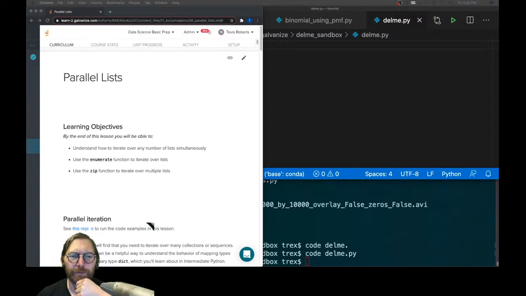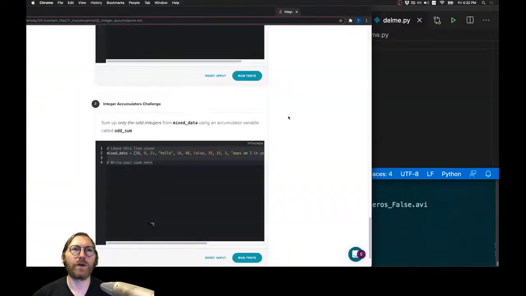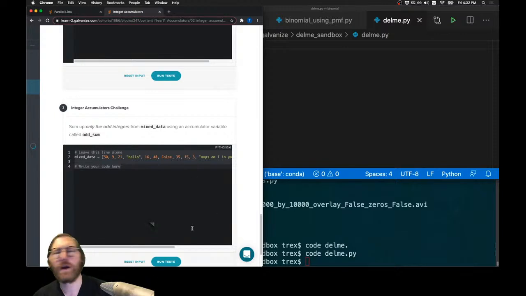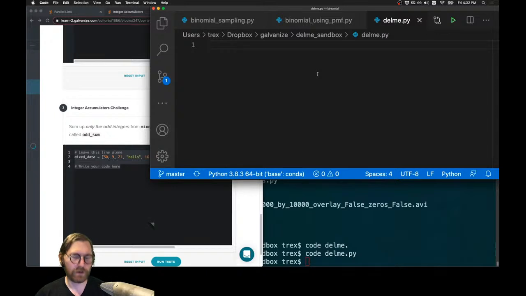Integer accumulators challenge. Challenge 1. Ah, there we go. It's actually challenge 3. Okay, perfect. So, why don't we look at this? Integer accumulators challenge 3, sum up only the odd integers from a mixed data list. So a little typo there, using an accumulator variable called odd sum. Okay, I believe that's the one we're considering.